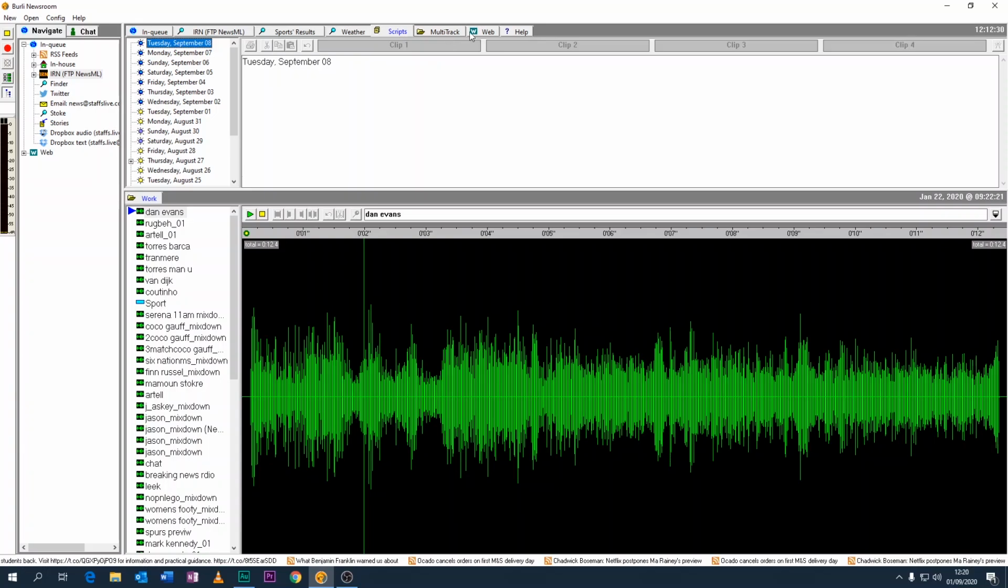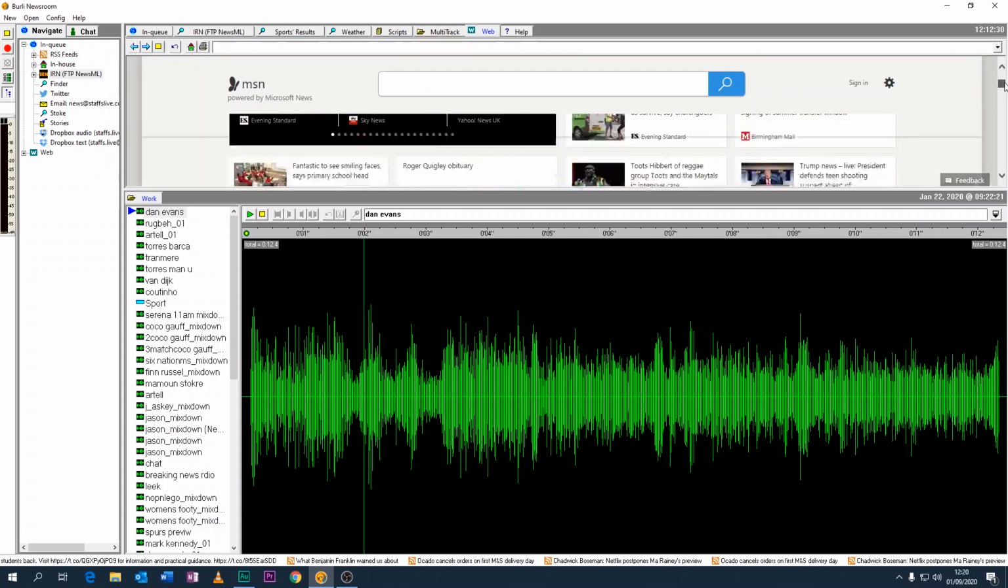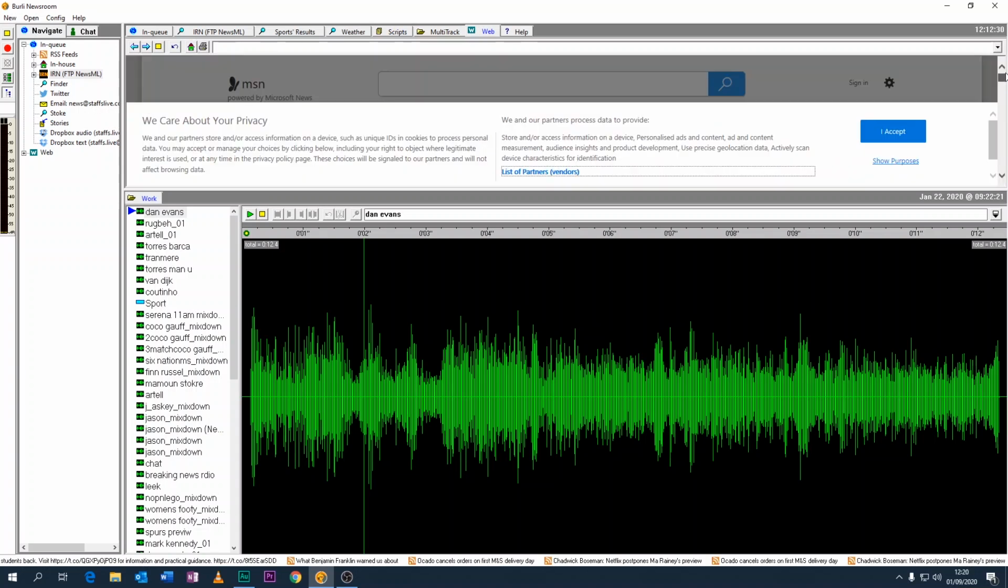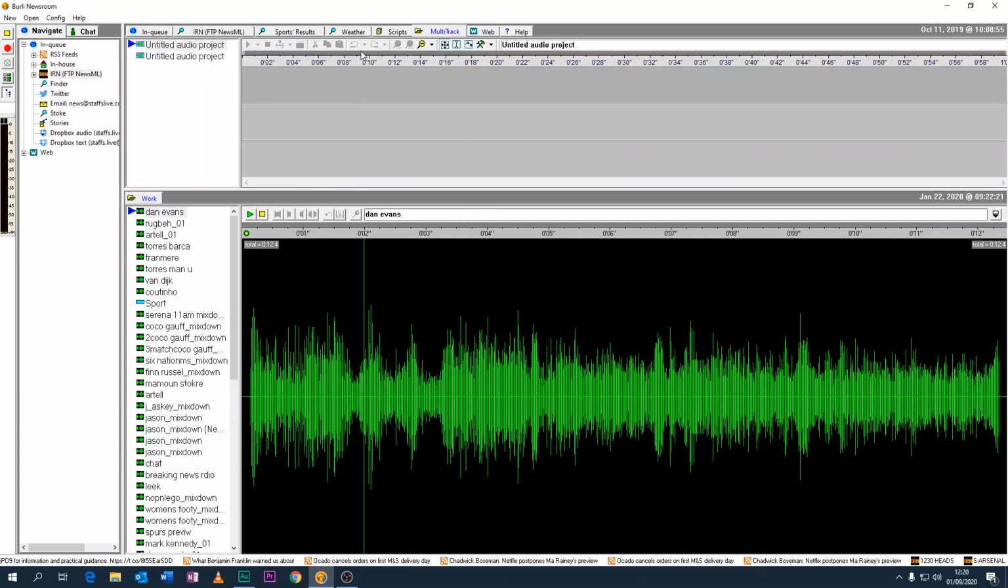The web tab is an inbuilt web browser to allow us to use the internet while staying within the program. It also opens automatically if a hyperlink within a story is clicked. The multitrack feature works in a similar fashion to multitracks within many of the other editing programs such as Adobe Audition, allowing us to create more dynamic audio packages by layering up different audio clips. This is covered later in the video.